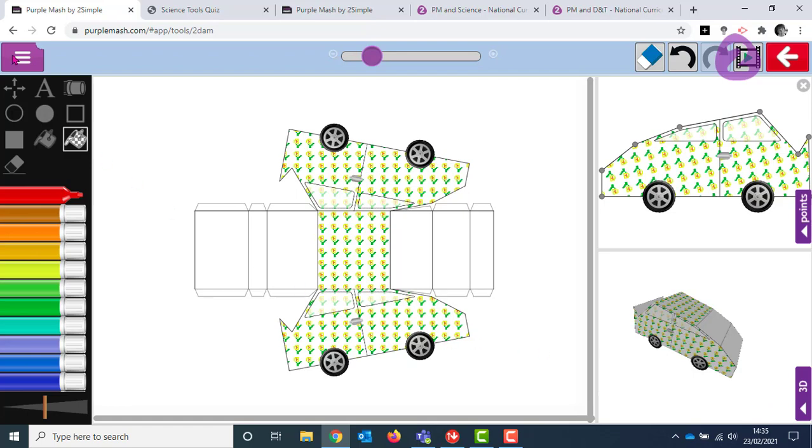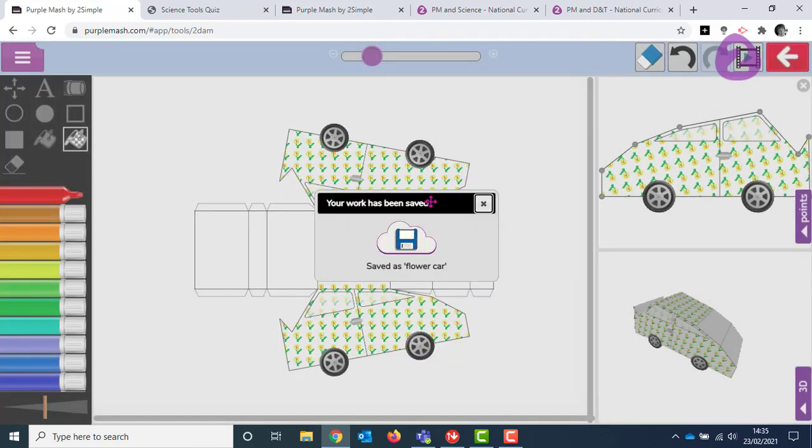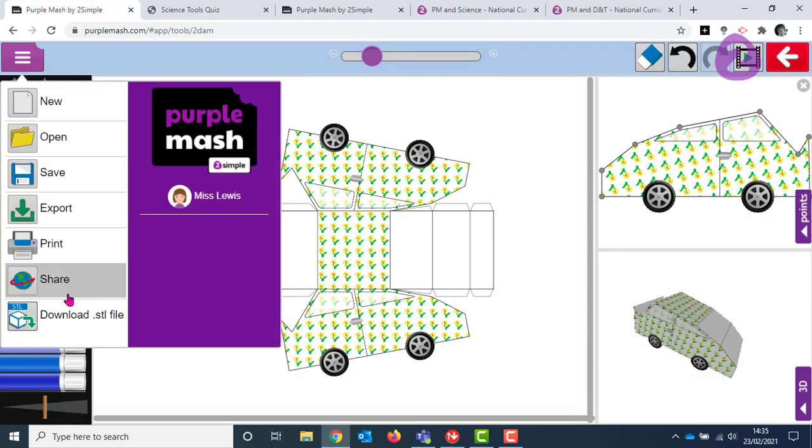Once I've created it, I can just save it. I'll call this, can't spell, flower car, and save it. And once it's saved, I can then put it up on a display board just by sharing. I could also, as you can see here, download this as an STL file and take it across to a 3D printer, which is brilliant.